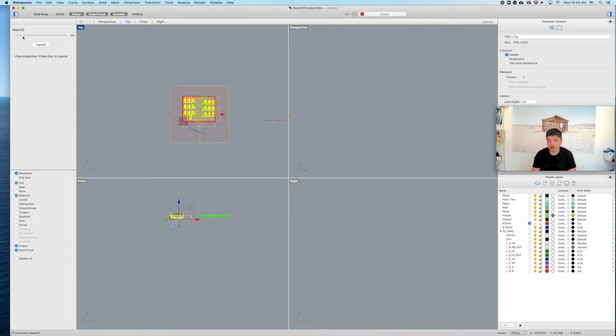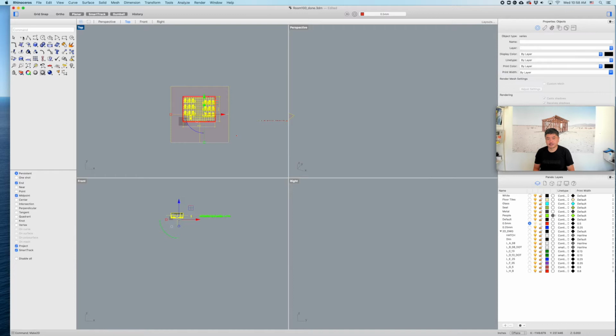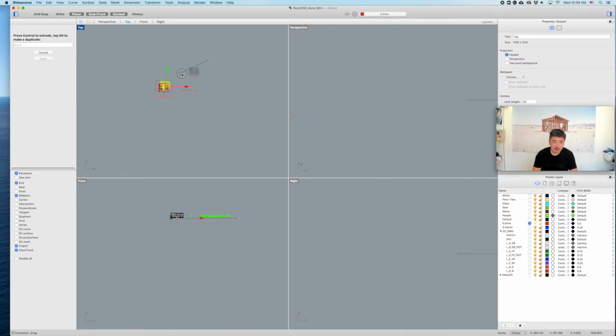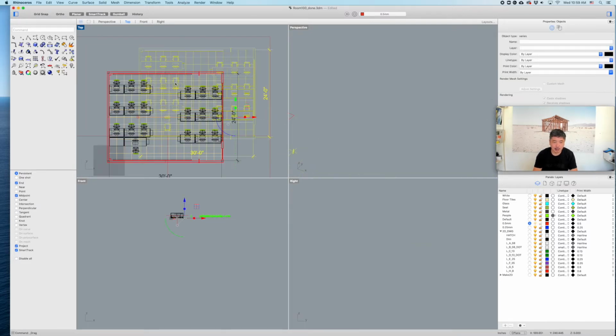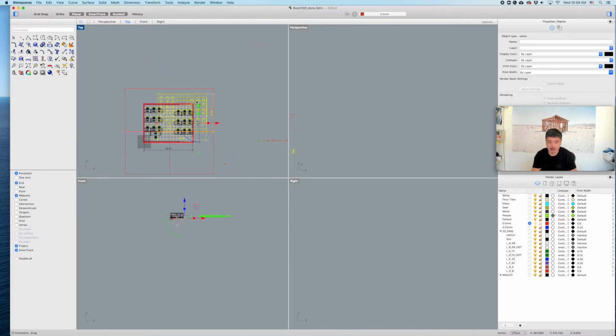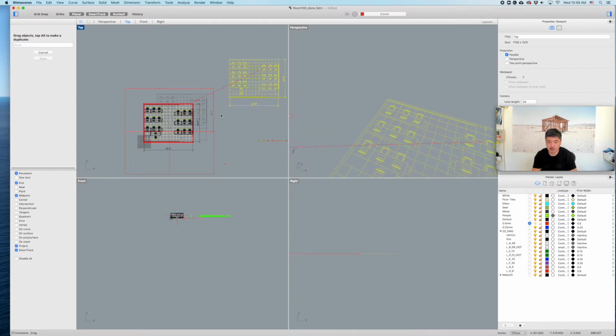And Rhino is going to take some time to think about how to do it. It's going to draw the 2D drawings on the top view. But sometimes Rhino is going to draw the 2D drawing right on top of your 3D model, and that's very annoying. So when that happens, do not deselect anything, but just move the resulting 2D drawing away from the 3D model.